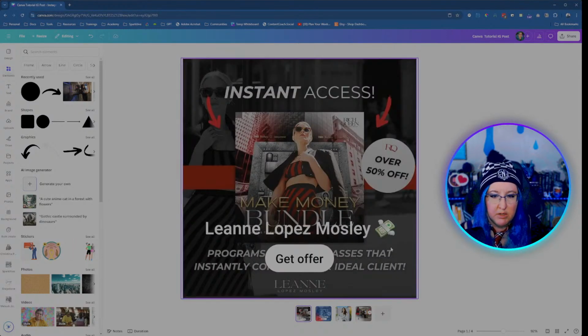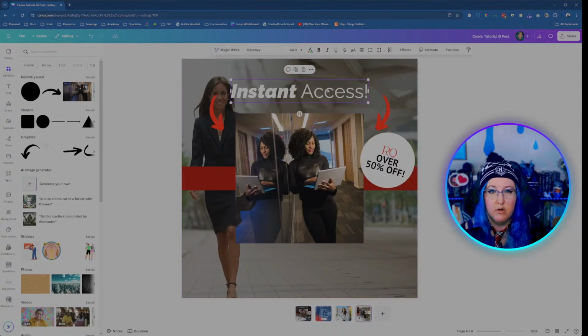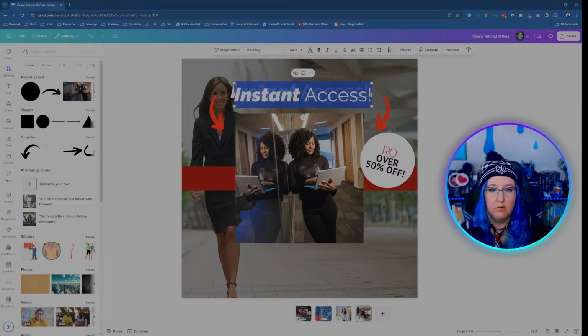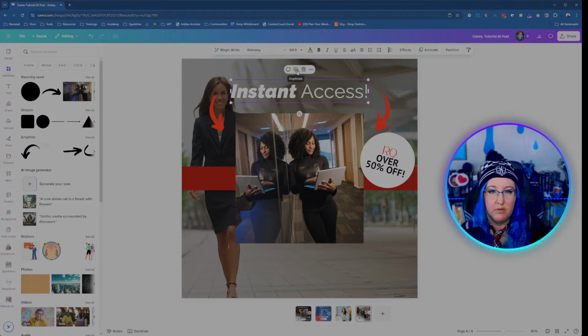Then we've got some text down here, programs, something that instantly probably converts your idle client or something to that effect. So let's go over here. Let's grab our text, duplicate. Oh, sorry, I use keyboard shortcuts a lot. Let me do it the other way. All right, click this, and then we'll do duplicate on the button.